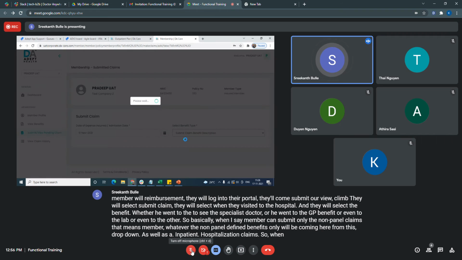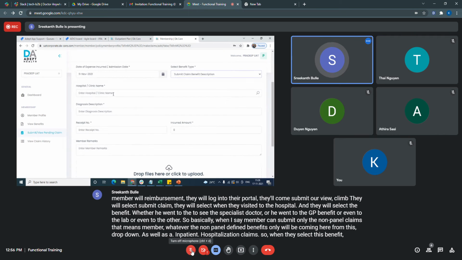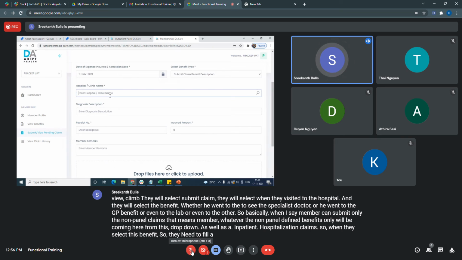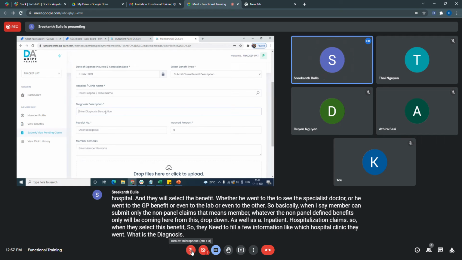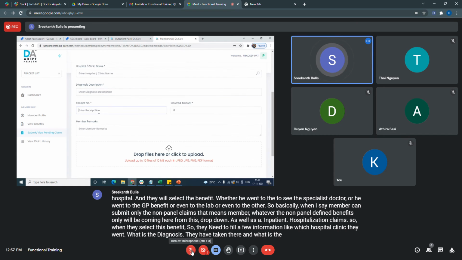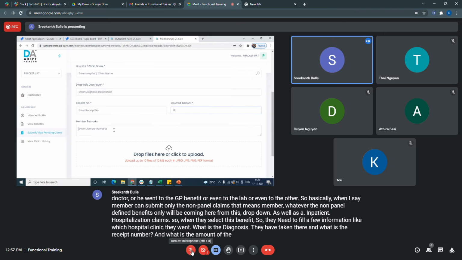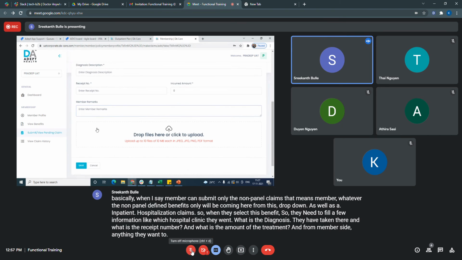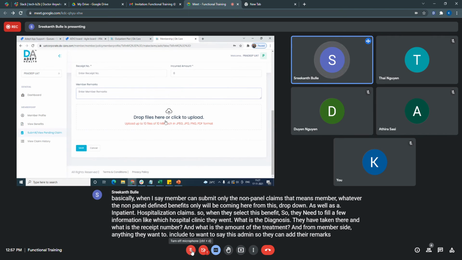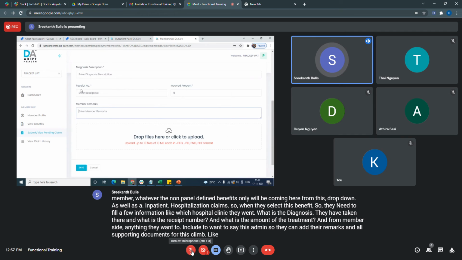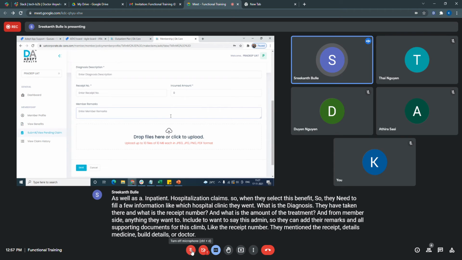So when they select this benefit, they need to fill in a few pieces of information, like which hospital or clinic they went to, what diagnosis they have taken there, what the receipt number is, and what the amount of the treatment is. And from the member side, anything they want to say to the admin, they can add in their remarks. And all supporting documents for this claim, like the receipt details, medicine bill details, or doctor consultation fee payment details, they can upload here and submit.